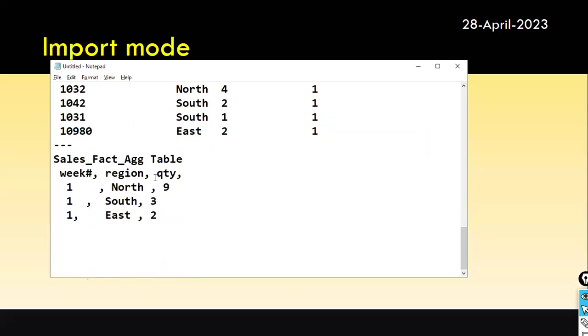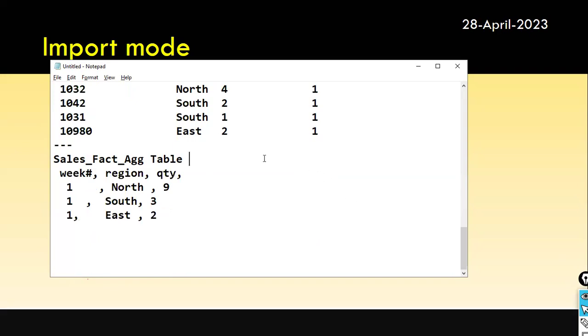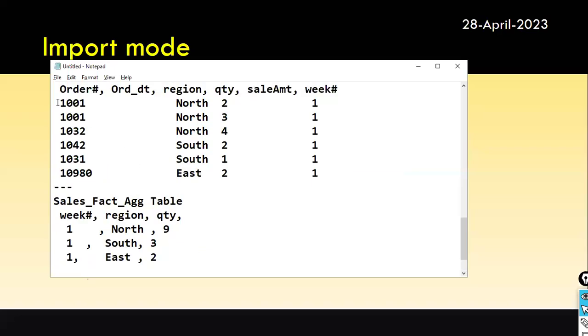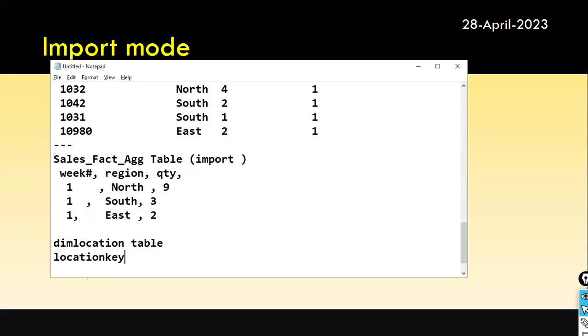The sales fact aggregation table is not as big as the sales fact table, because we store the summarized data only, not the transactional data. These are line items, and line item wise we don't store it. We just summarize the data and store it here. Hence the number of records is less, so I'm going to use import mode. And I have the dim location dimension table, with location key and location name. All the things are there.